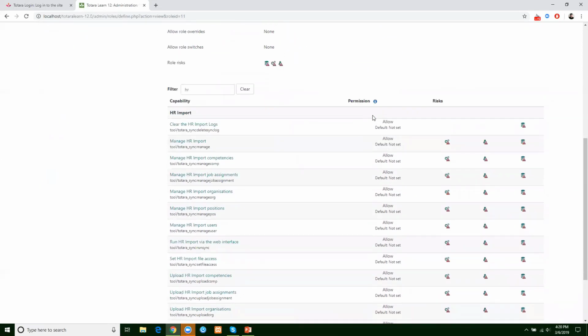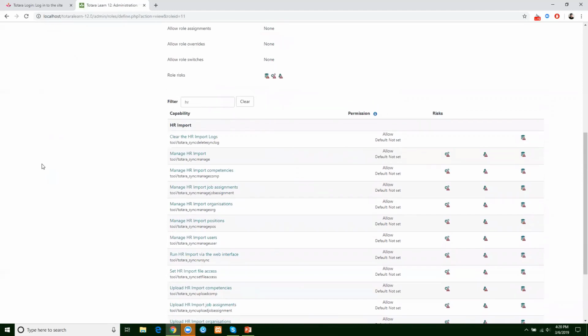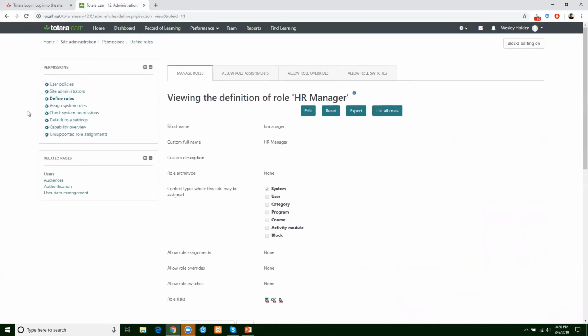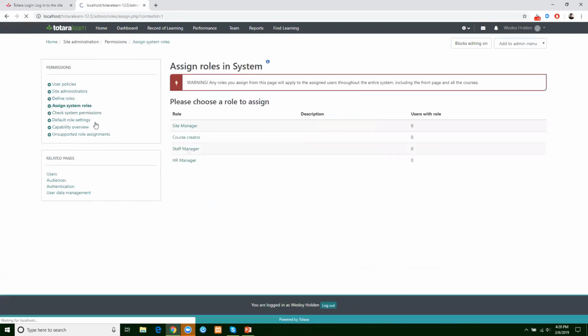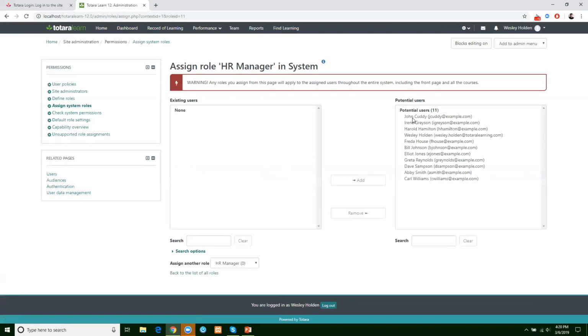So you can see with the permission, now I have that allow set. Now, if I want to, I can assign this to someone. So let's go assign system roles. I've created this role. Now let's make John our HR manager. I can click and choose them from a list. I could choose multiple people, like maybe John and Irene work together, and so I can add them both. And now when those users log in, they'll see that additional set of permissions to get into HR import.